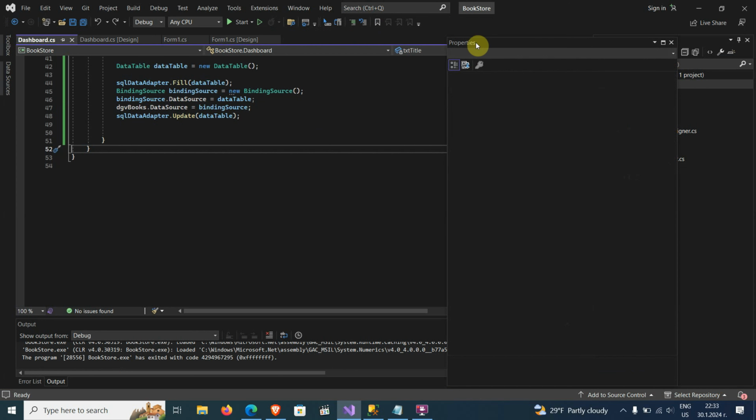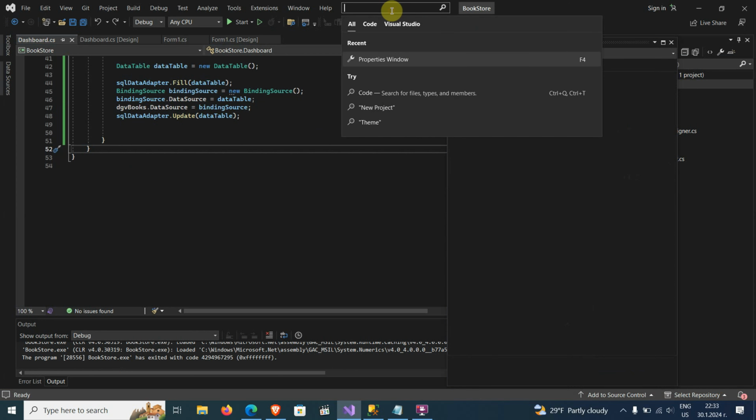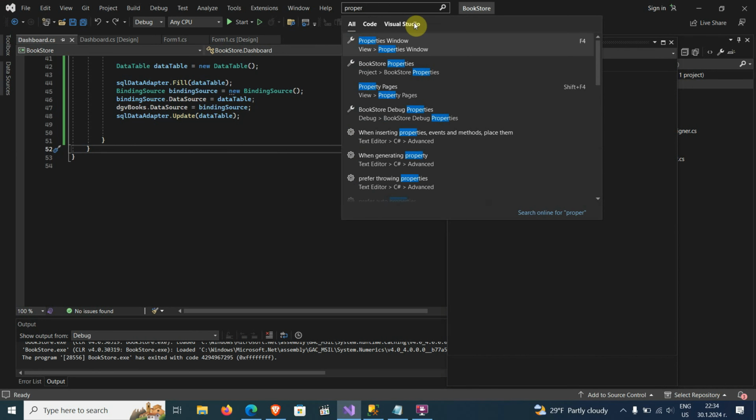And how we can fix this issue? It's so simple. Go to the Properties tab. If you cannot see it, type Properties in the search bar and it's done.